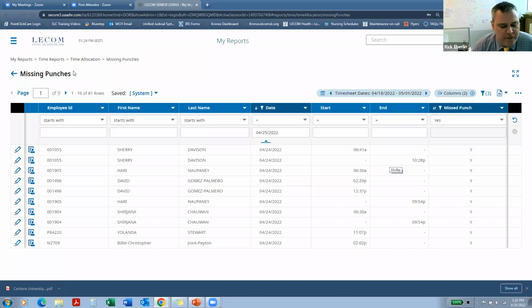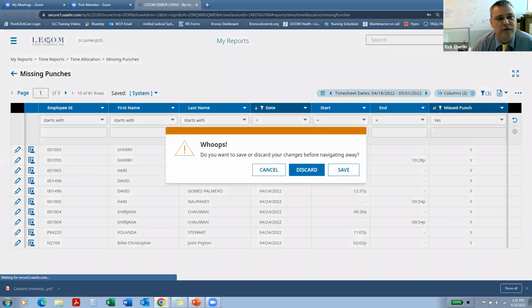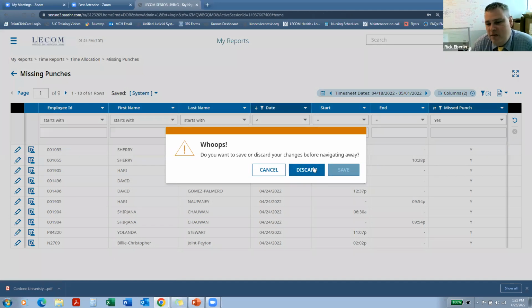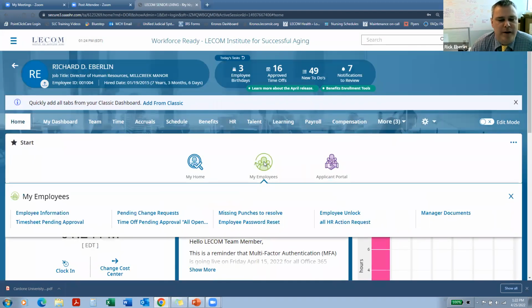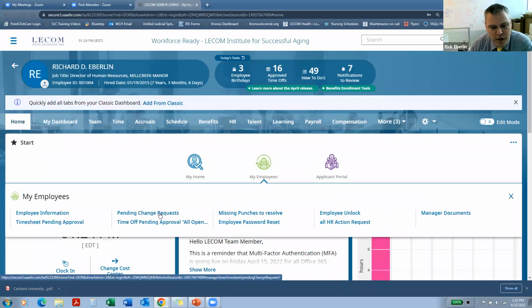So we're going to go back for a second though, and I'm going to click discard. If you wanted to save this view, we could save that view, but we'll take a look at reports and views later. I'm going to go back to my employees, and we're going to go to pending change requests. So this is probably the place that I would start if I was going to go work on these things instead of starting at the current timesheet or starting on missing punches to resolve. I would start here, but from a training perspective, it'd probably be a little confusing to come here first.